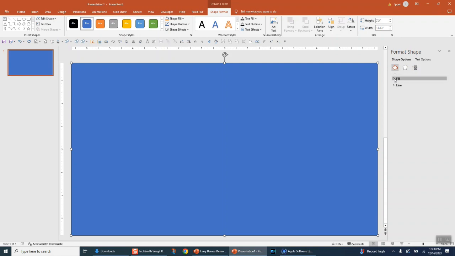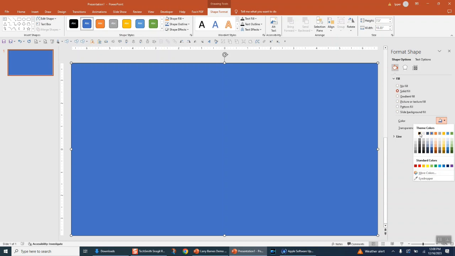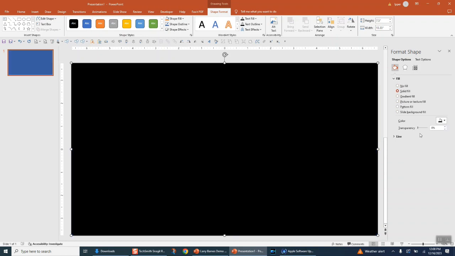I'm going to select Fill, just left click on it one time, and it says, okay, I want Solid Fill, that's what I want, and I just want to change the color. So I'm going to click on the drop down here, and I'm going to select black and left click one time, and I've got a black rectangle.